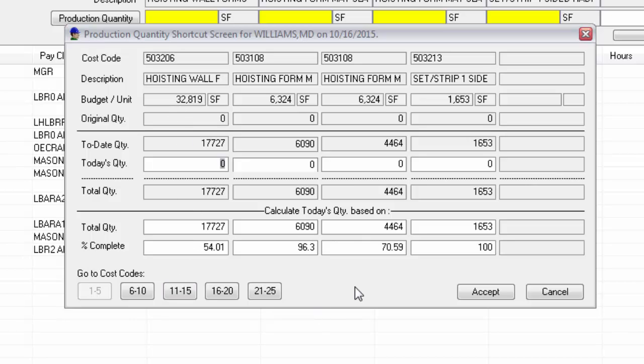Now on this screen, because you have this additional information, you are able to enter your quantities for all cost codes on one screen, and you also have 2 different ways to enter the quantities. If you know what today's quantity is, you can click in that box and type in that quantity. And as you tab or click on another box, it will update the to-date quantity and update the percent complete.